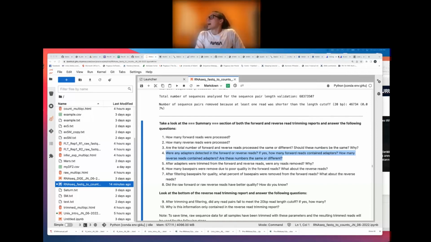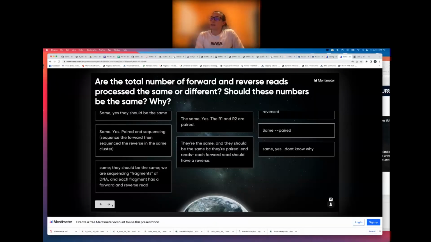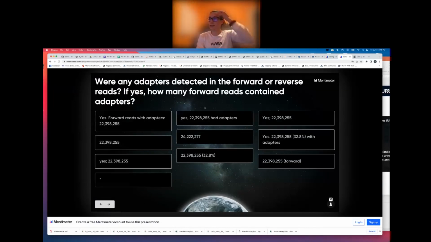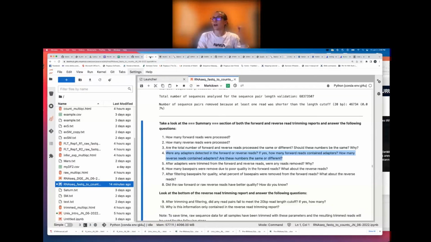That's time, so we'll go ahead and view those answers. The first question is, were any adapters detected in the forward or reverse reads? If yes, how many forward reads contained adapters? So this is forward. Most of you said 22,398,255. We got a couple that were different, so let's see how we find that answer.